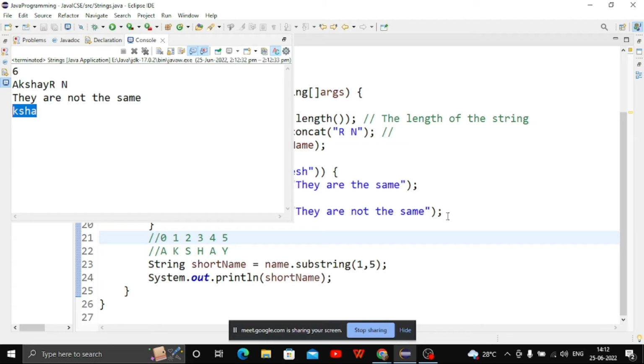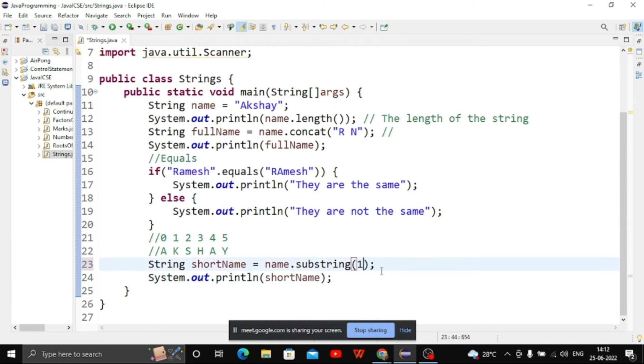Now let's see. There is one more thing. It says name.substring, and it only gives one input. So what do you think this might do? It will print A. That's a very good guess. Name dot substring 1 will print only K. That's a good guess. Any other guesses? It's saying substring, so I am asking the computer for a substring, but I'm specifying one value. I'm not specifying two values. What do you think this computer may do? Any guesses?